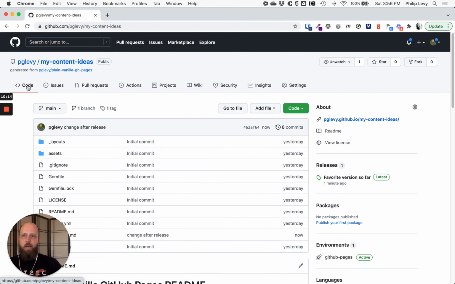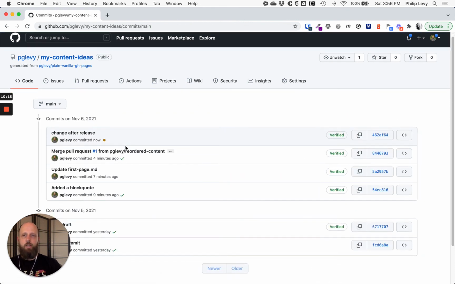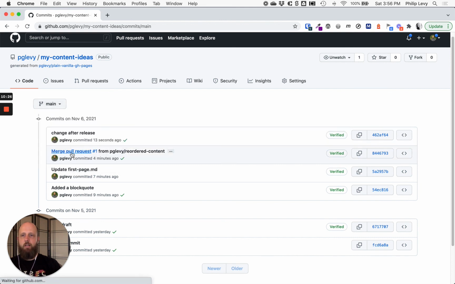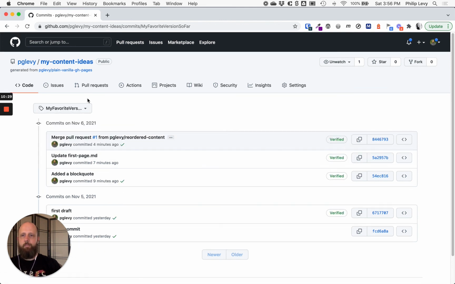And so if we go back to the code tab and we look at the commit history of the whole project, you can see I have my previous changes, the merge here, and then the change that happens after the release. If I go here and look at this tag, you can see this tag stops at this merge commit. So it includes everything up to there, but not beyond.